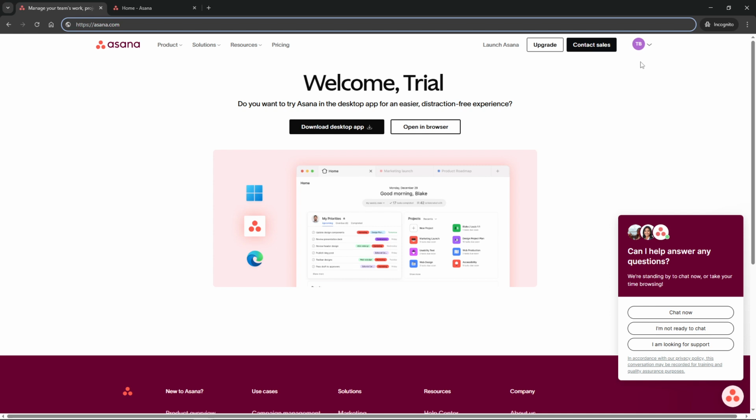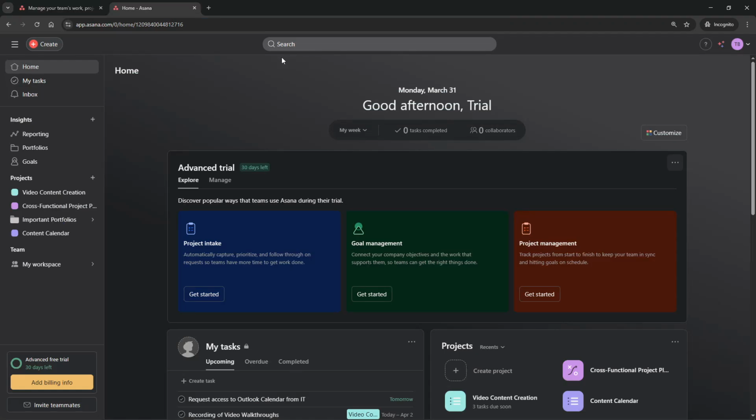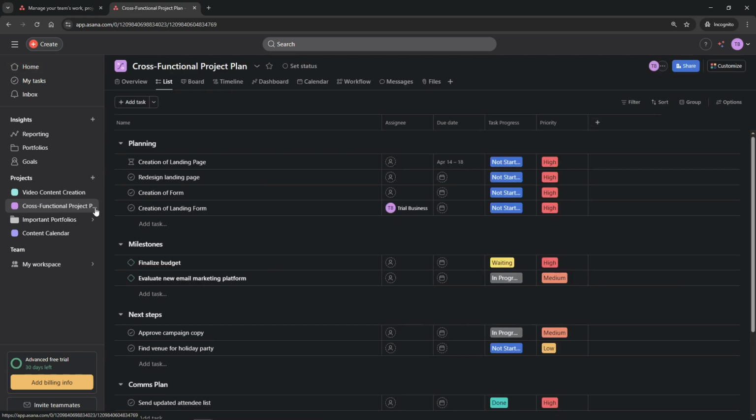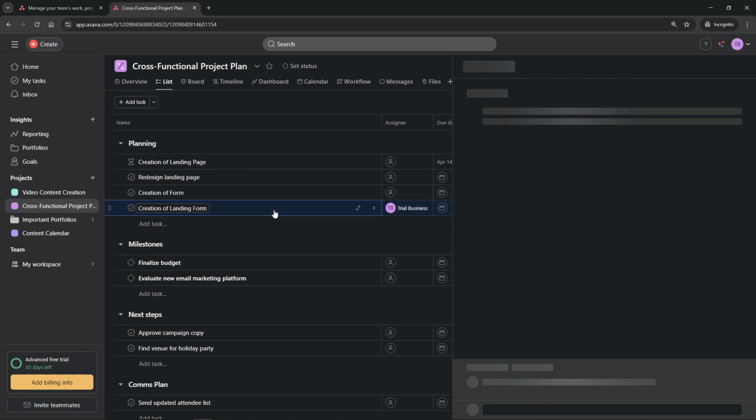After you've logged into your account, you'll be directed to your Asana dashboard. Here, your projects will be visually organized for easy access. The next step is to locate the project you want to work on. Once you've found the right project, open it and simply click on the specific task you have in mind. This navigation takes you straight into the task details where you can start assigning collaborators.